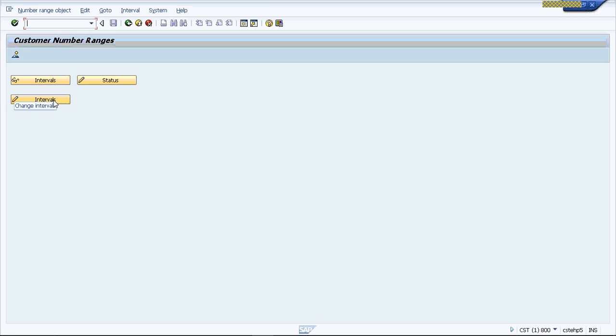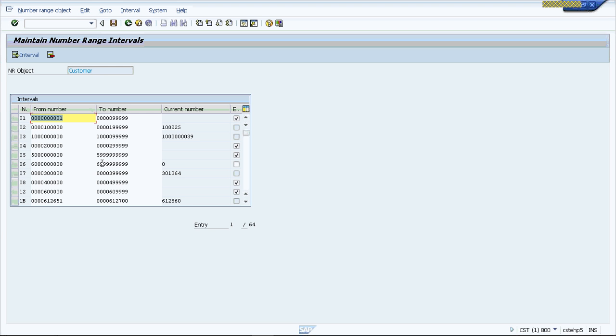And you go to the interval right here to delete. And I will look for internal number ranges. We've already created that. And it's a good thing I've not created any customer yet, because if I had, it would be giving me a problem. It will not let me. The system will not be happy with me because I've created a customer.